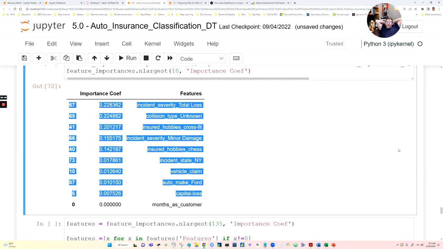135 features: the decision tree's built-in feature selection functionality determined only 9 features out of 135 features. The rest, they have zero value.